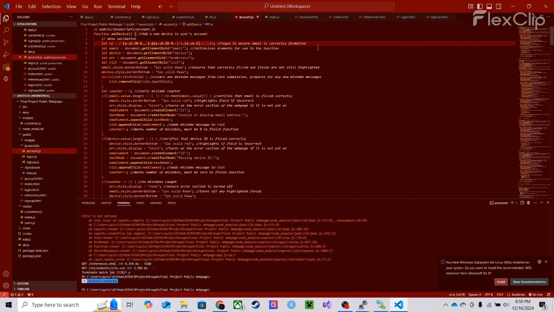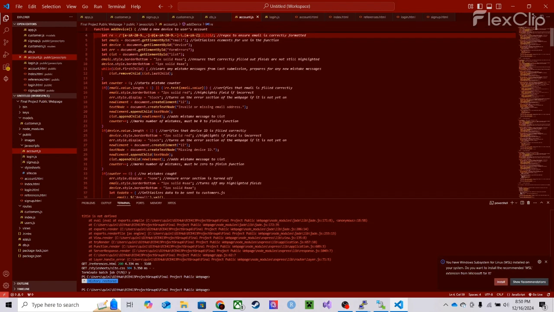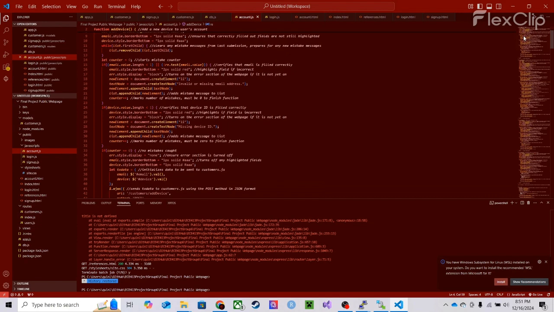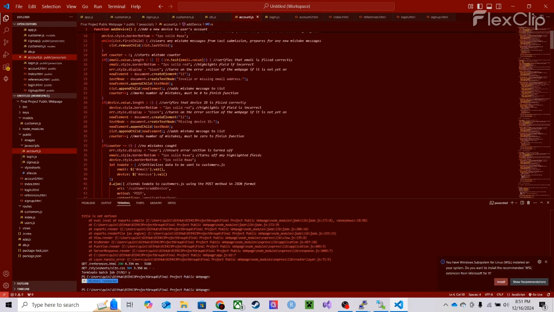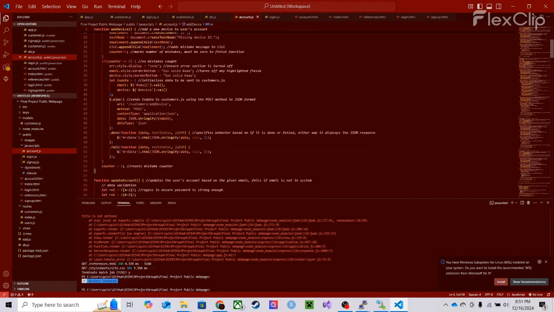We define each of our elements in the document, and then set the border bottom, just to make sure that it's not still highlighted. Because what was previously happening was there would be a mistake, they'd fix it, resubmit, and then it would still be red, but it would be correct. So this makes sure it goes back to being the right color. There's a counter to keep track of how many mistakes there are, and then as this goes through, it'll highlight things to make sure that it's shown what is right and what is wrong, and make a little note.